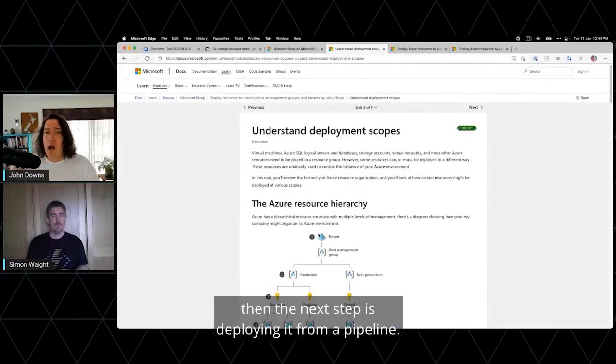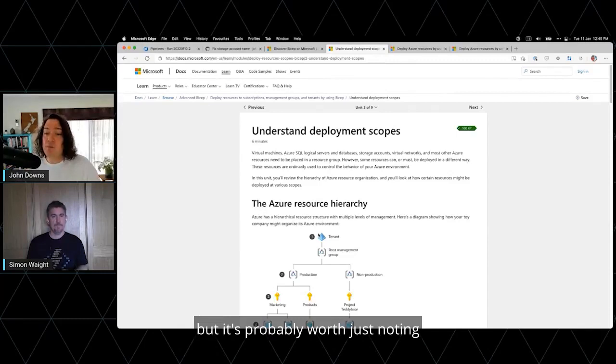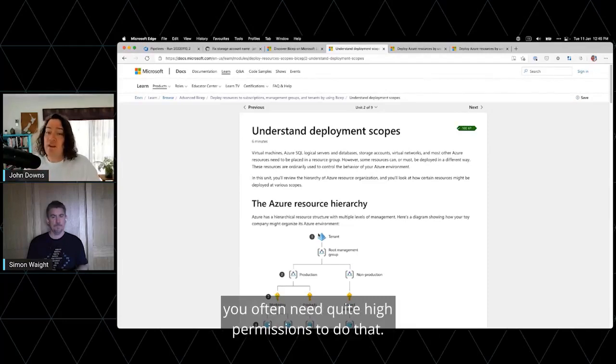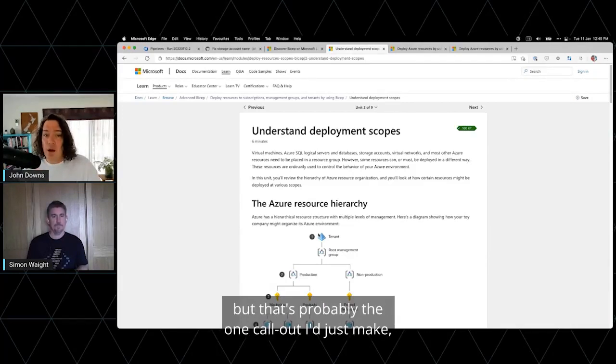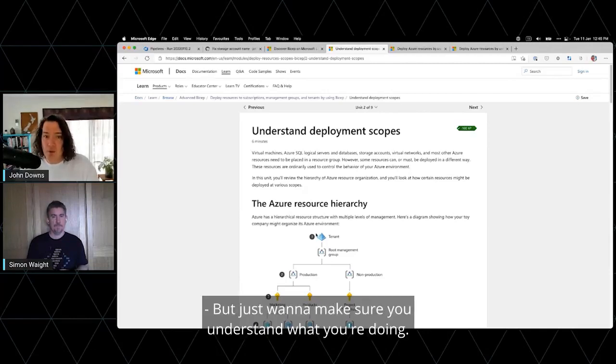Once you've done that, the next step is deploying it from a pipeline. You absolutely can deploy all of this from a pipeline, but it's worth noting that when you start working with things like creating resource groups or creating subscriptions, you often need quite high permissions to do that. Sometimes that can be a bit of a challenge to figure out, how you give your pipeline permissions in the right way. Again, we've got some guidance on that in the docs, but that's the one call I'd make. It is possible, but just make sure you understand what you're doing.